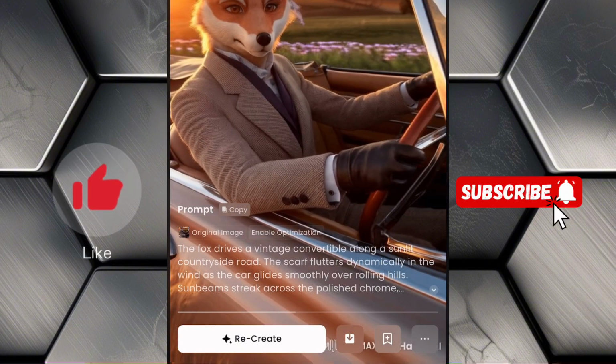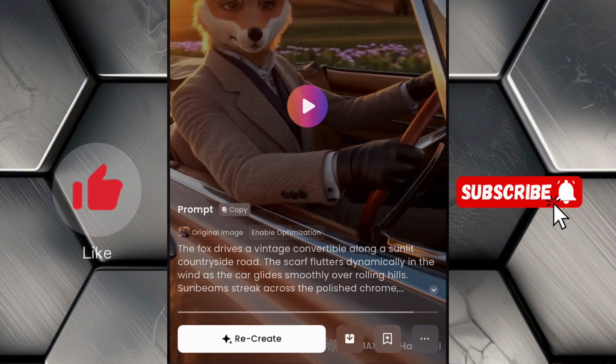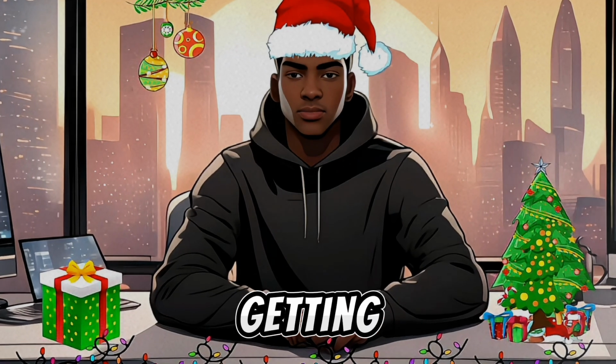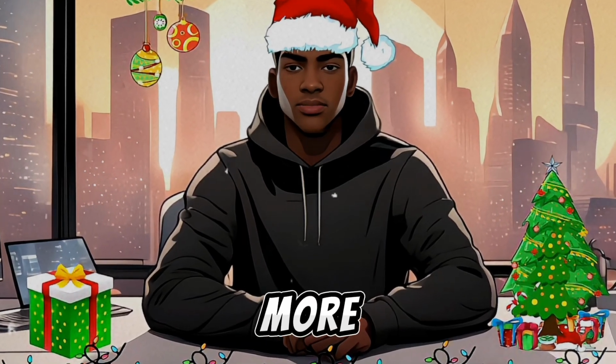Once the animation is complete, preview the video to make sure it matches your expectations. Then download the video to your device. Repeat this process to animate the remaining images. The next step is getting background music to make your video even more engaging.